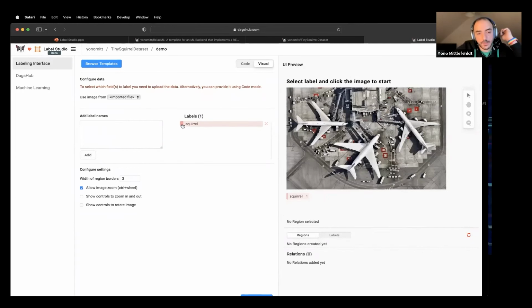And I don't like this light red, so I'm going to pick a different color. Let's say a bright blue. I want to allow, this is up to you whether you want this or not, you can zoom with your control on the scroll wheel. You can show the zoom in and out controls. Great. And now I need to move all your pretty faces to the top so I can see the bottom. And I click on save.